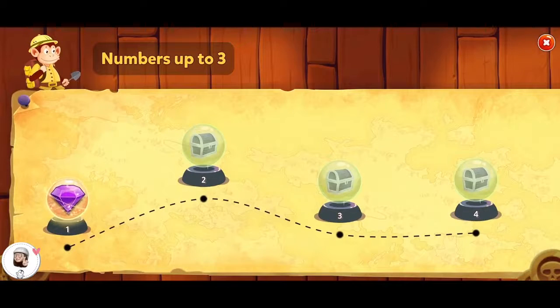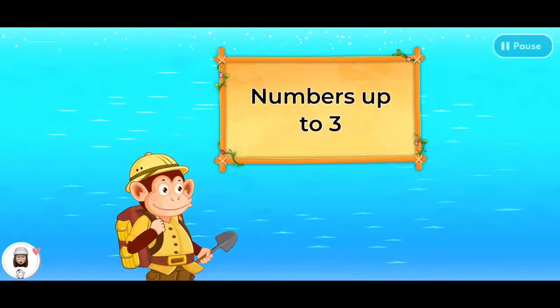Up to 3. Let's start the lesson about numbers up to 3.